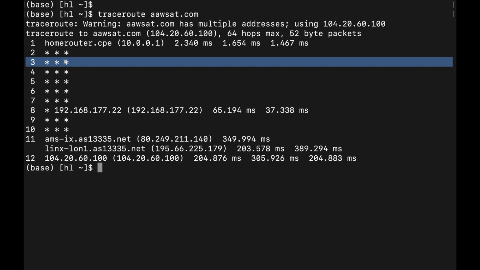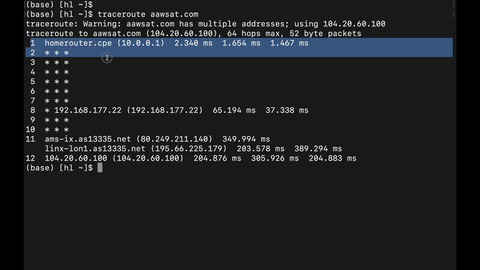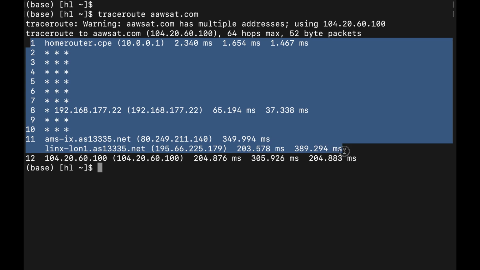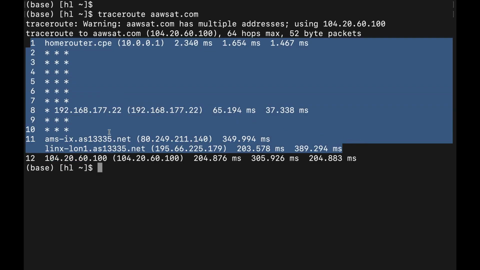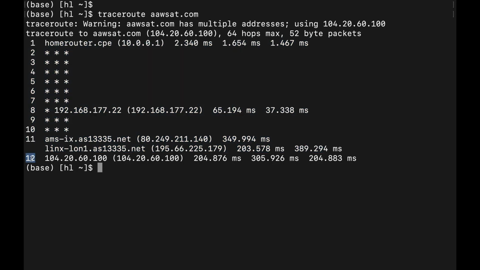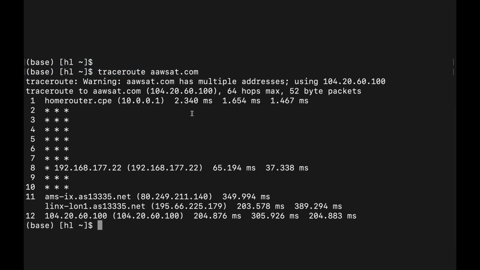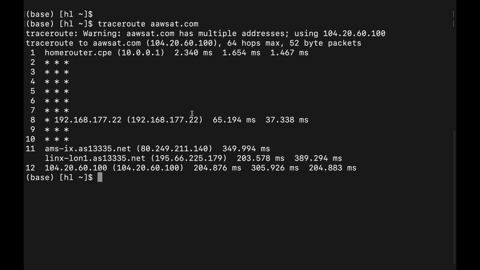Okay, we should also notice that all of these are routers, except the last one. The last one is actually the destination. So in this case, there are 11 routers, but there is actually one destination. In this case, it's a server, which belongs to also.com. Okay, before looking at Wireshark, we want to look at this output.